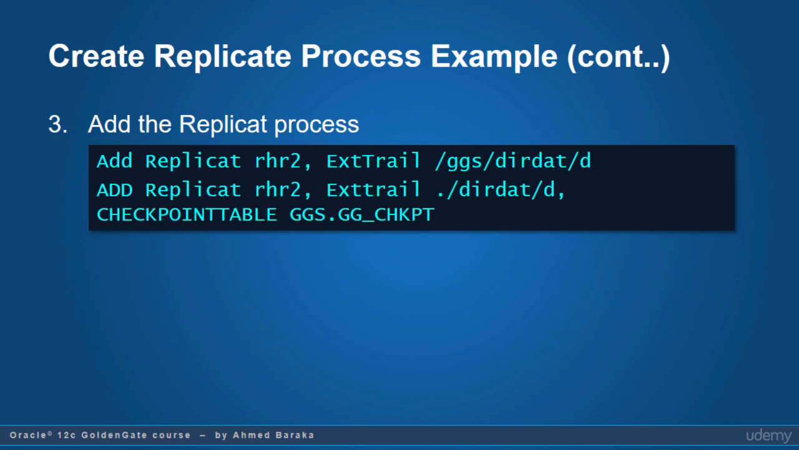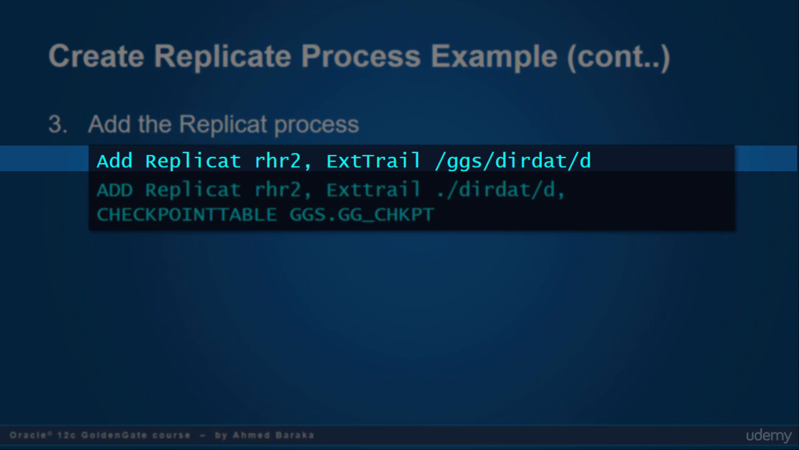We have created the checkpoint table and created the parameter file. Now you create the replicate process. To do so, use the add replicate command. The first example of this command creates a replicate process named RHR2 and reads from the given trail files. This process will use the checkpoint table defined in the globals file.